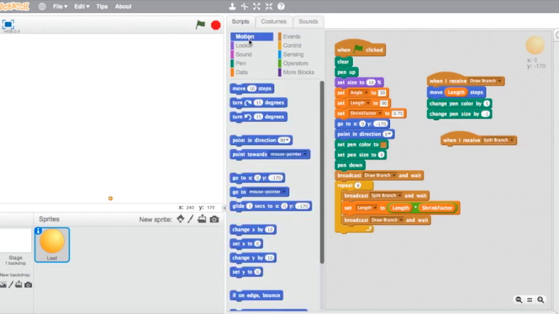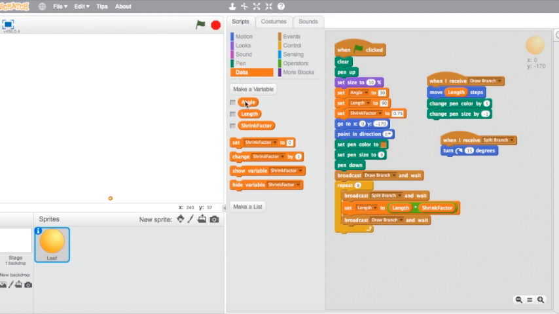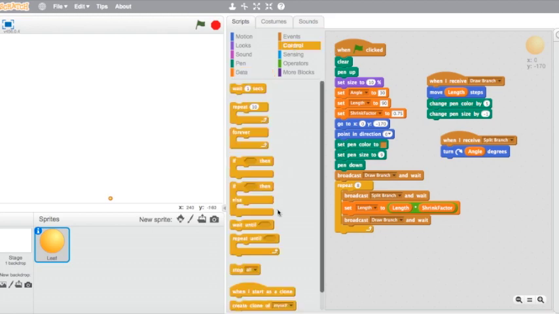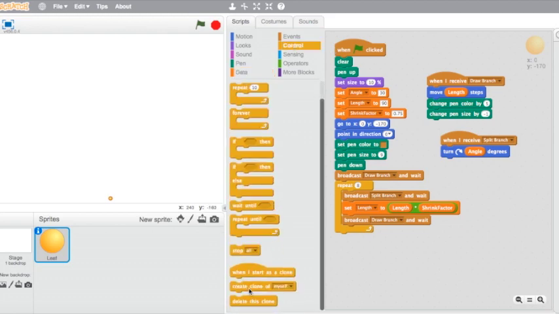Okay, with the motion tab, we're going to turn a number of degrees. We're going to turn by the angle data that we created. And then we're going to create a clone of ourselves. So those are found in controls. At the bottom here, create clone of myself.